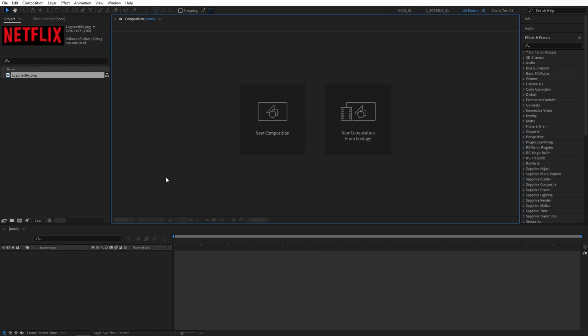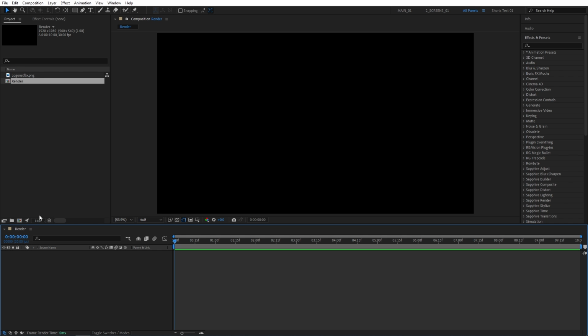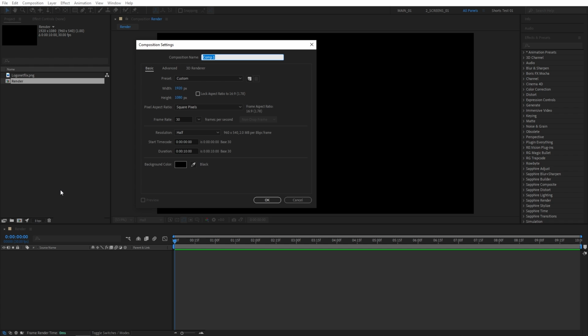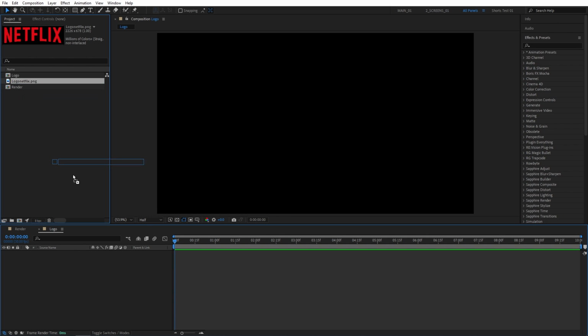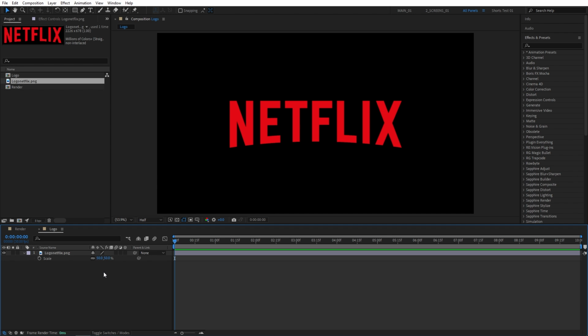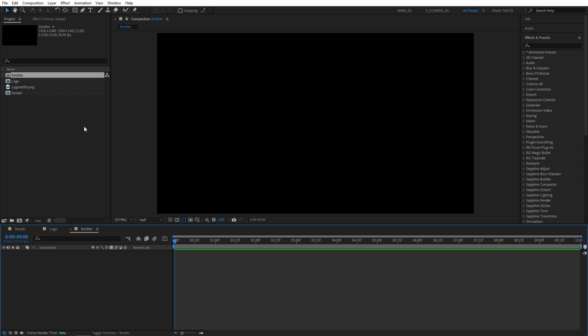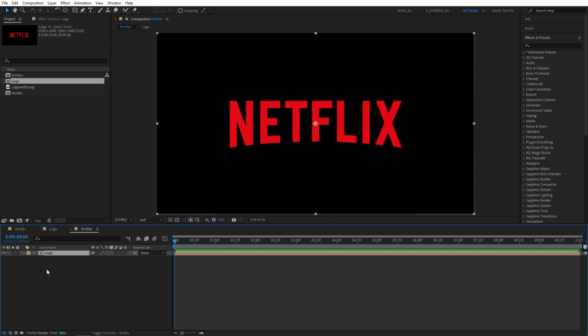First, I'm going to create a new composition, name it Render, and all of the compositions we create will be in 1920 by 1080, 30 frames per second. Click OK, then create another composition, name it Logo. Then drag your logo to the timeline, press S on the keyboard to adjust the scale if needed. I'm going to set mine to 50%. Then let's create one more composition, name this one Emitter, click OK and drag the logo composition to the timeline.